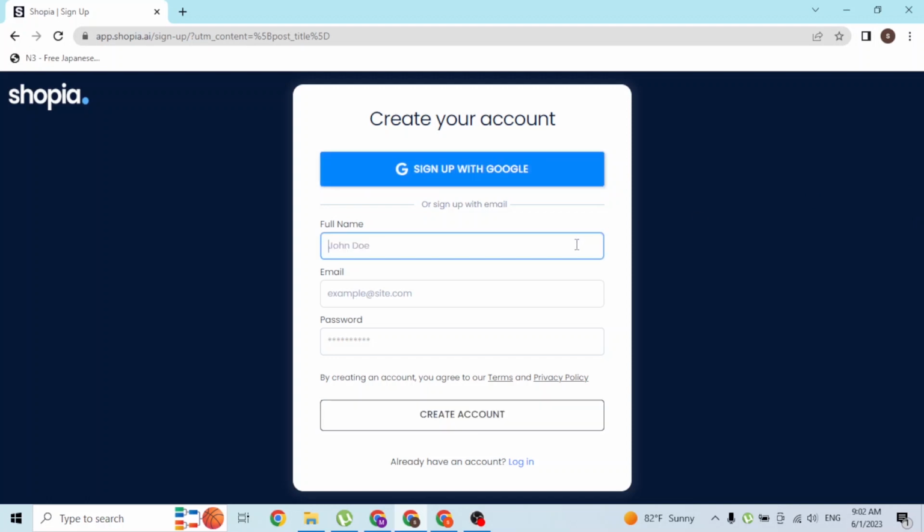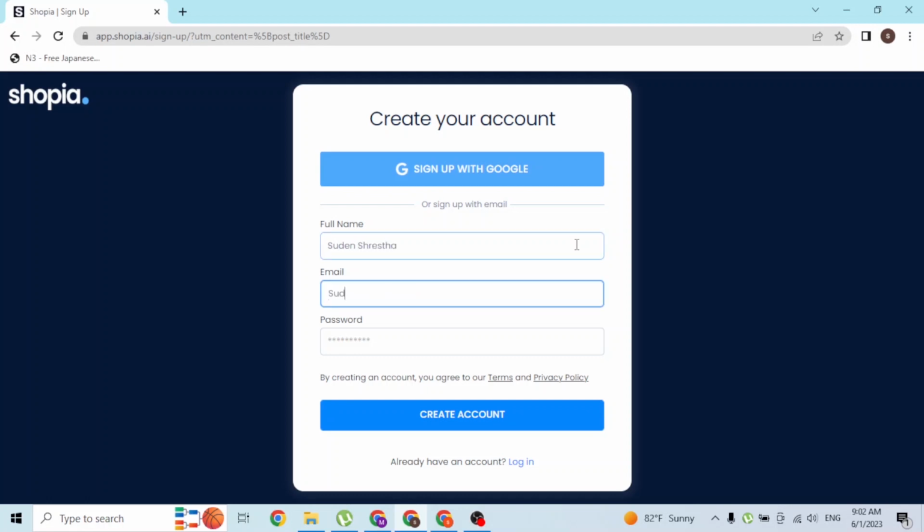Let's start with our full name, then enter the email address with which you will be signing in or using your Shopia AI account later on. And after that, enter or register your password. Do make sure to add some capital letters, some numbers, and some extra special characters just to make your password strong. And after you have entered your credentials like your full name, email, and your password, simply click on the create account button available over here, and then you will have signed up for a Shopia AI account online from over here. But you will have to verify your Shopia AI account or the email address.